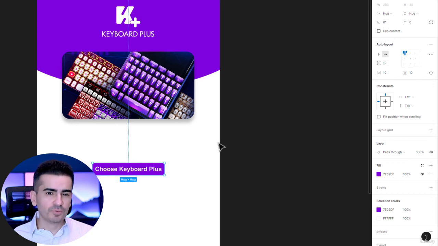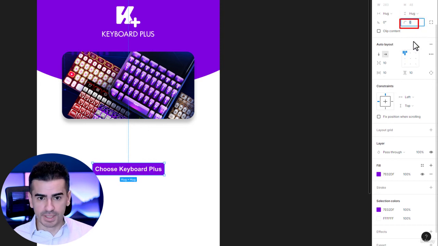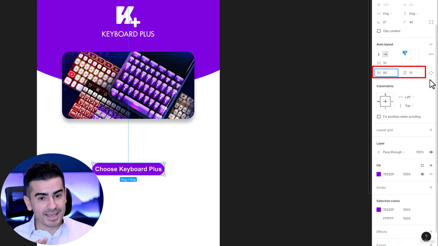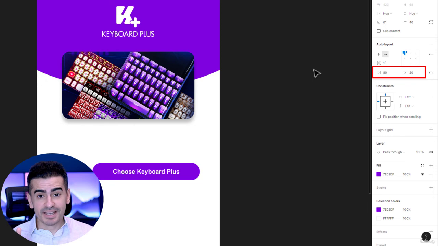The button is a bit too small, so let's make some changes. From this top right side, let's switch the corner radius to 40. That's this field right here. Then move on down and find these two fields. Put in 80 and 20. And that's all there is to it.